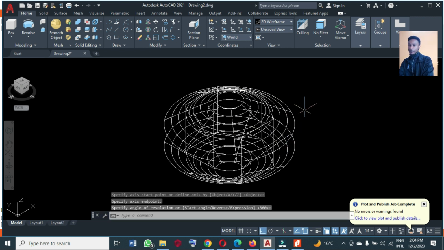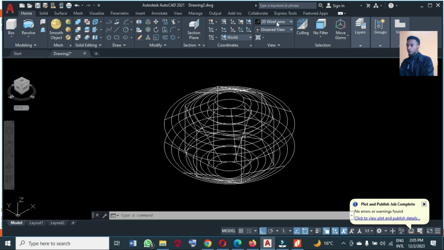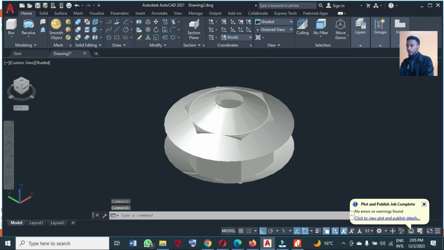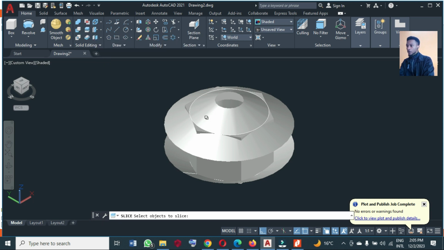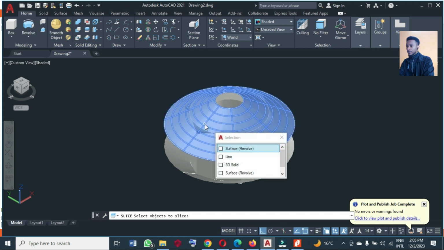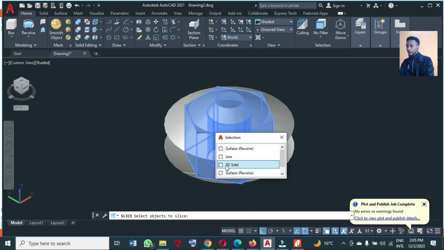You will have this. Now for me to see this clearly, I have to change the view to shaded. Now I have this. You can see what I made here. The next thing I'm going to do is to slice this object so that I will have only the M10 nut with slice surface. For me to slice, I will come to slice here. You click on it. You click on this. No, it's 3D. I'm going to click on this 3D. So you select 3D solid.